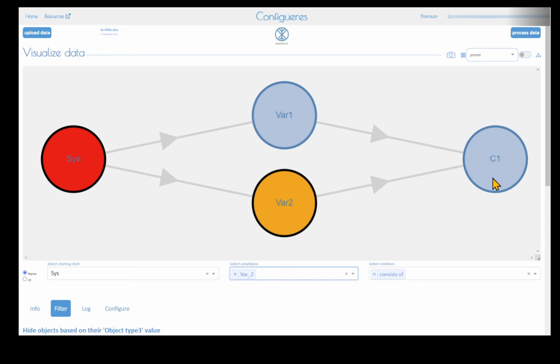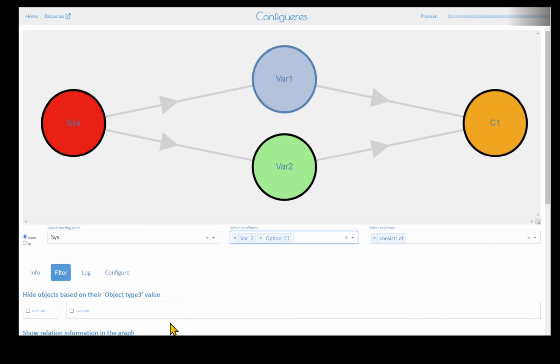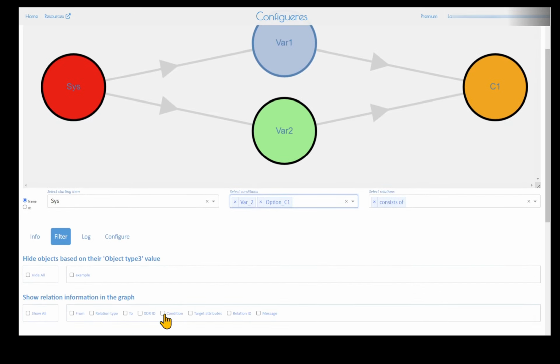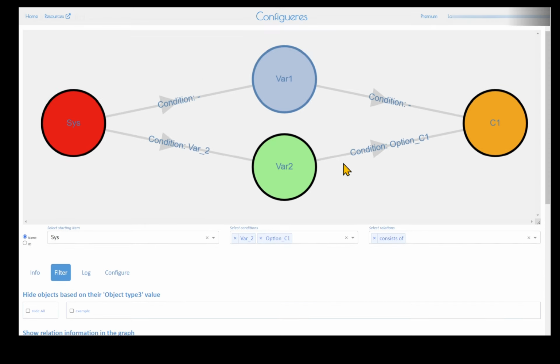our configuration? That is because we have not selected C1 as being an option, an optional field, an optional condition on this relationship. So in order to see that, you can say, okay, let's have a look at these conditions that are on the relations, and then you can see that the C1, option C1, is a condition on this relation between var2 and C1.